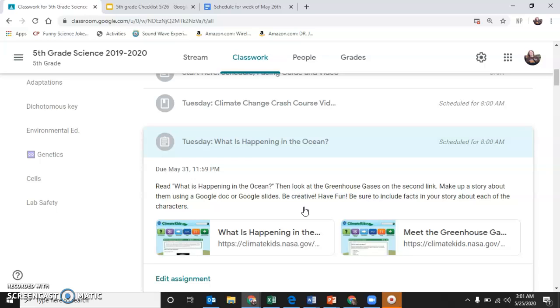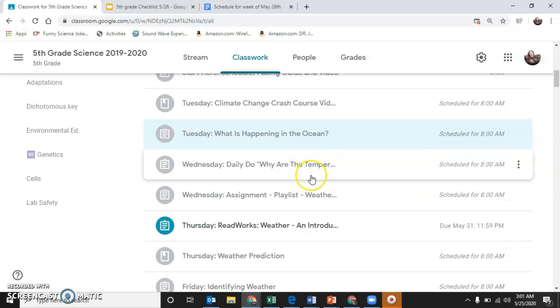Write a story about someone living in the environment. Make sure you include facts from each of these websites in your story, and make sure you talk about your characters. Be creative, have fun. This isn't just a name the facts assignment, it's a creative assignment.